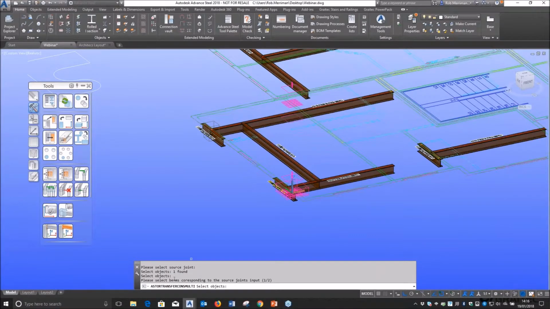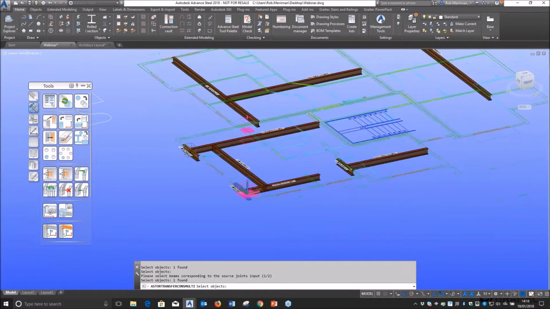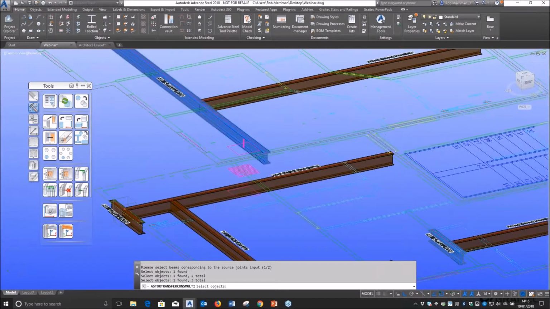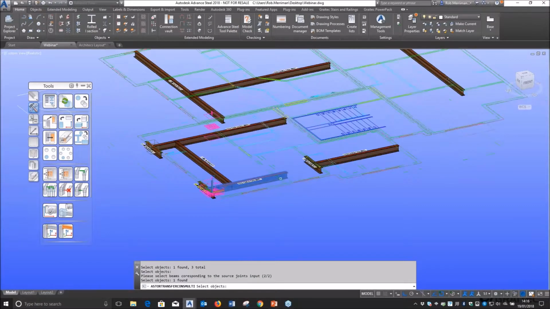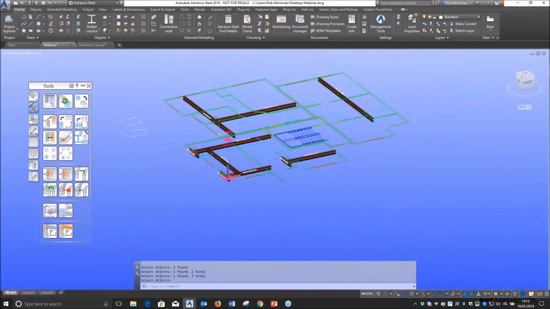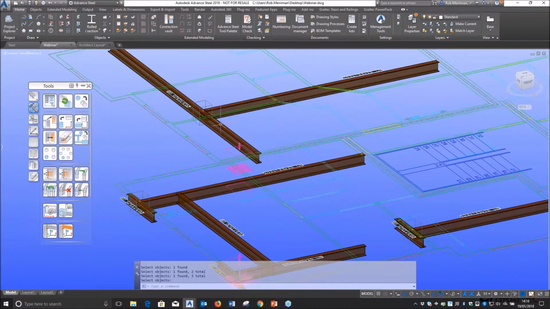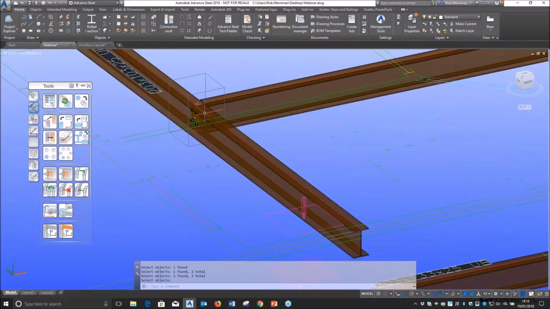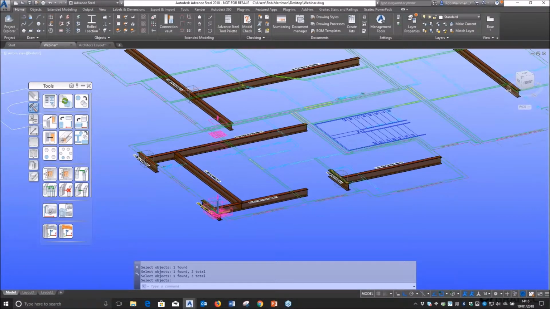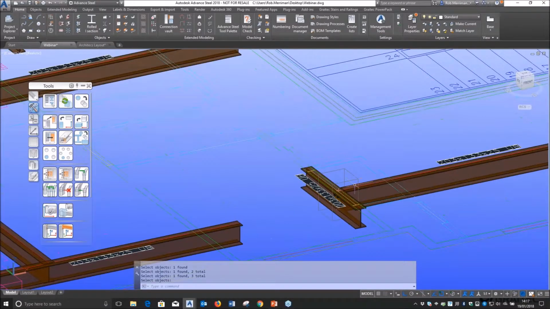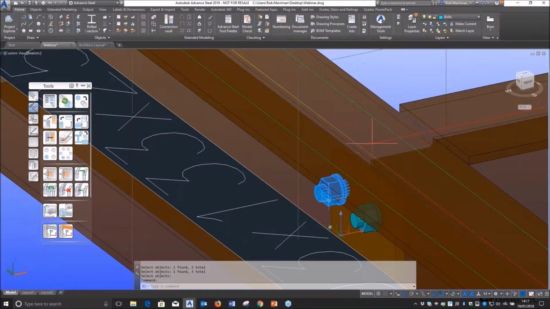It's asking for the beams corresponding to the source joint's input, one of two, so that's the main beam. I'm going to choose these as my main beams, and then which are the secondary beams. And that's copied that joint to all those positions. What it has done though, is copy them to all those positions, but those joints are loose. They're not linked in any way. So if my engineer did come back and change the connection, I'd have to go and edit them all manually, or I will show you a tool a little bit later to do it all in one go.